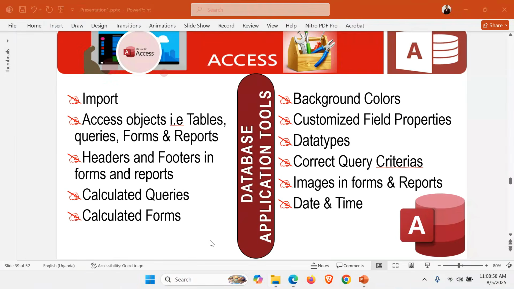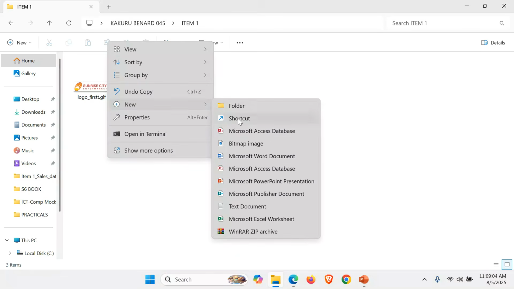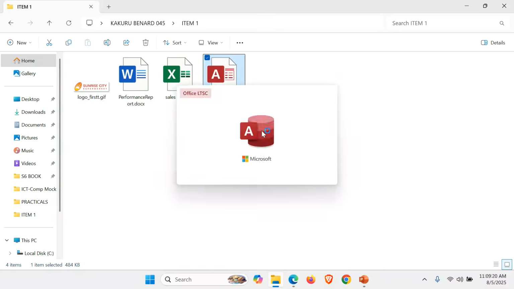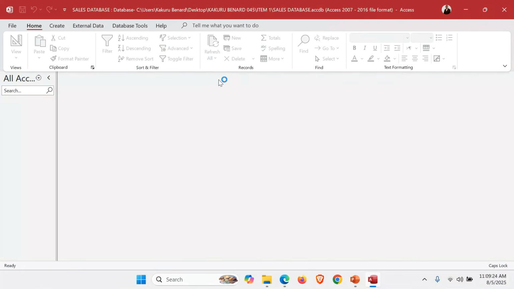Let's close this data, and now in our folder, we right click, we go to new, and create a Microsoft Access database. We can call it sales database. We open it, we enable content. Now we have data which is in our sheet 1 of Excel.